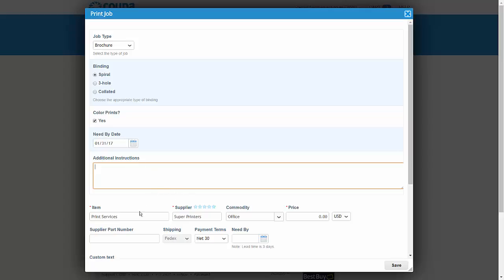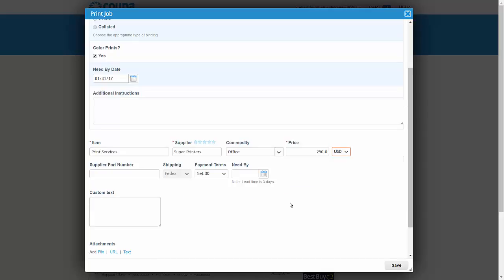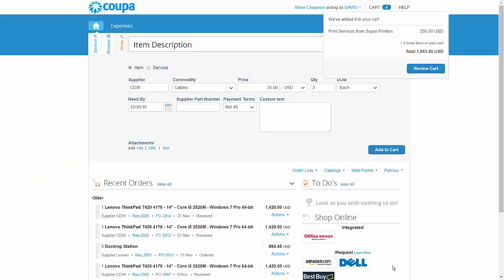This has already identified a supplier and it's got the item and I've got a price on that. So I'm just going to put that price in here. And if I had any additional information about this particular item, I could add it here, but I'm just going to save this. And that too will go into my cart.